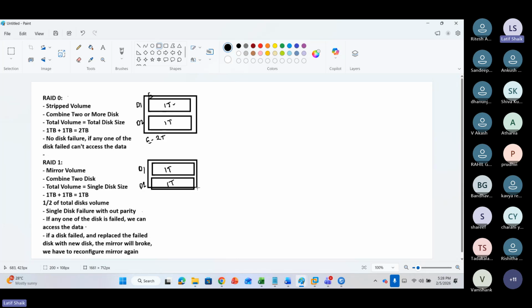Okay. Same concept. So before mirror it's 1 TB, E drive is there. Now the total E drive size is 1 TB only. Okay, so 1 TB size. Here, if one of the disks fails, still we can access the data. Okay. Any one of the disks fails, still we can access the data. Or if both disks fail, we can't access the data. Now, what I said here, the last point.